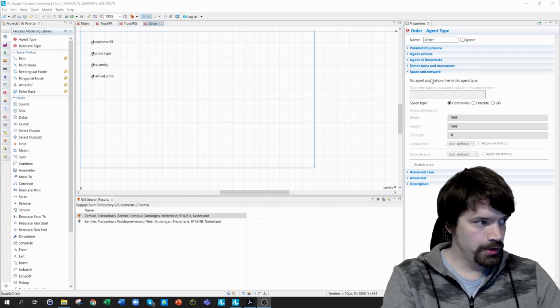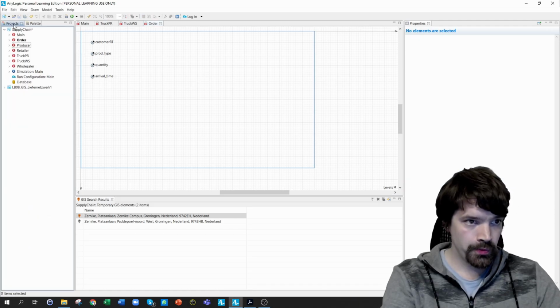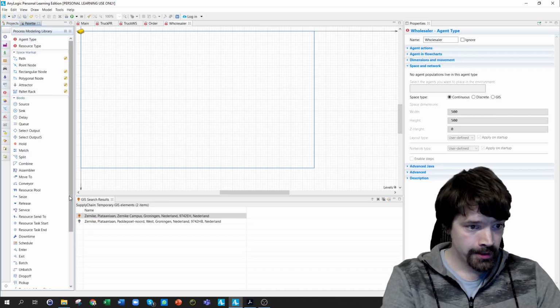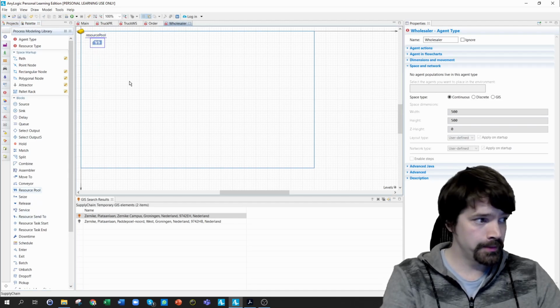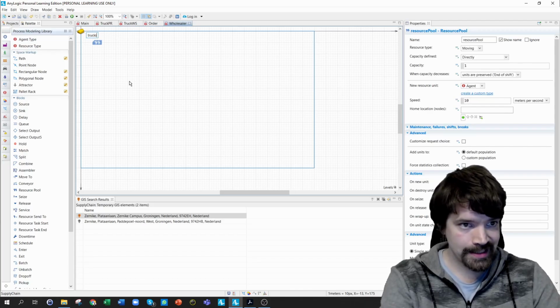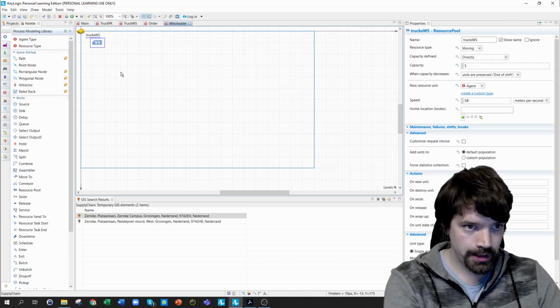So now we continue with point 29. So we create the truck resource pool in the wholesaler. We switch back to the project view, open the wholesaler, and we go back to the palette. We select the resource pool. We rename the resource pool to trucks WS.